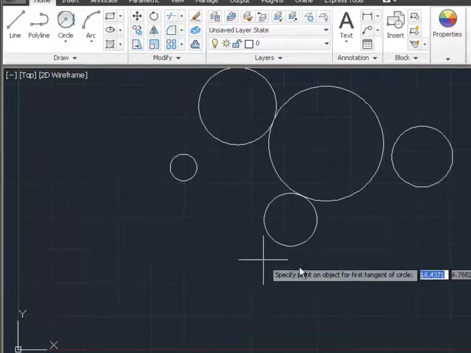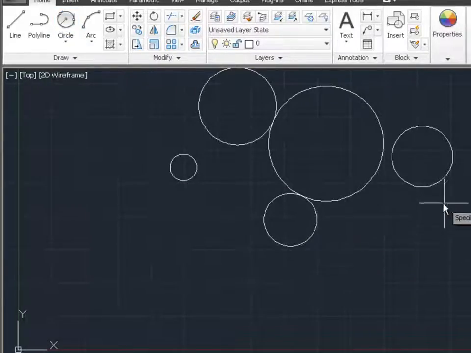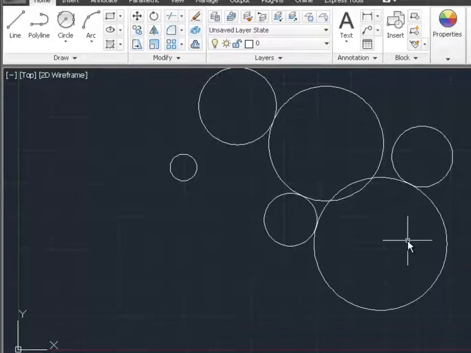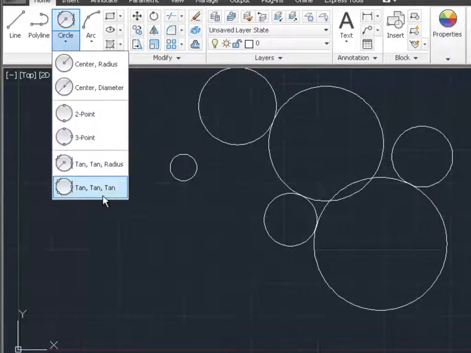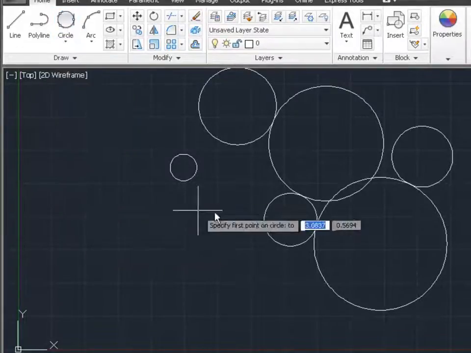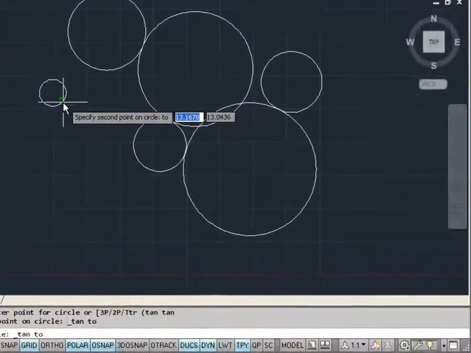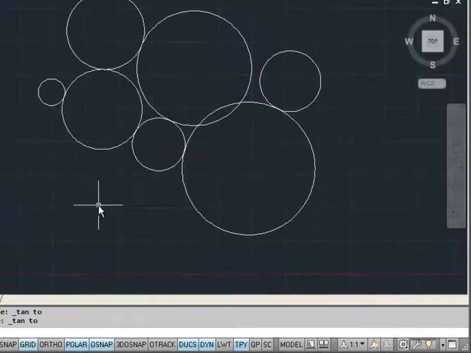Let's do that again. So we'll make it tangent to this circle, tangent to this circle, and I'm going to input a radius of say 5 inches. Notice how it's tangent perfectly right to those 2 circles that I chose. And then there's an option for having 3 tangent points, and AutoCAD then will determine the correct radius or diameter.